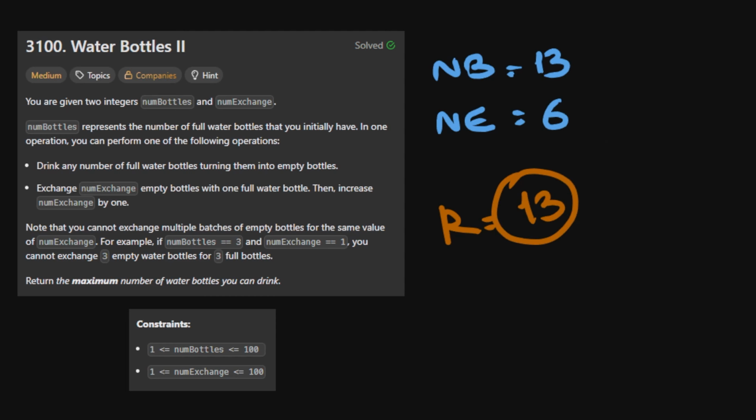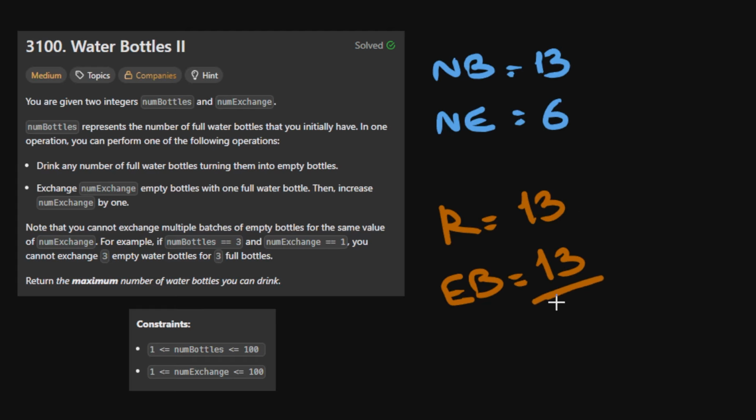If we drink 13 water bottles, now we have 13 empty bottles. So we have 13 empty bottles and we know that numExchange is 6. So let's think in small terms. Let's go slow. Let's take 6 empty bottles and exchange those for one full water bottle. So here remaining bottles are 7. We need to add 1 here, so this is 7.